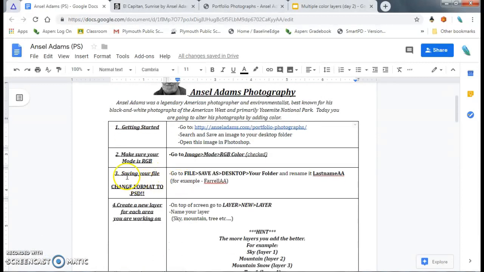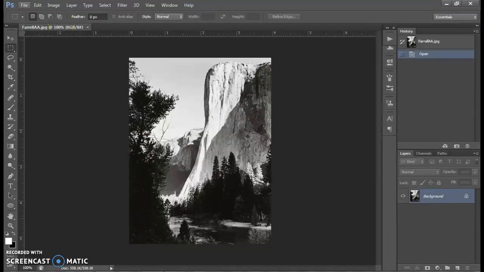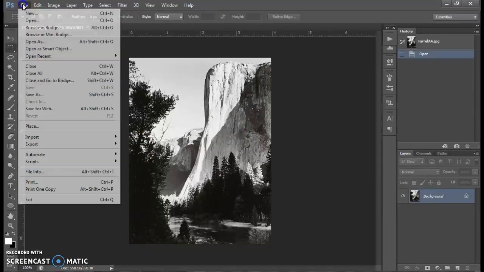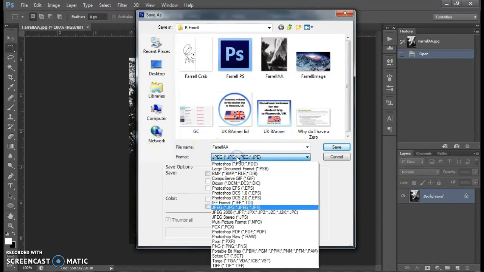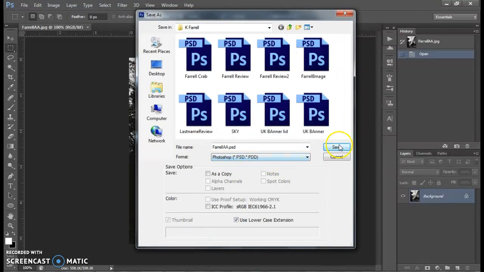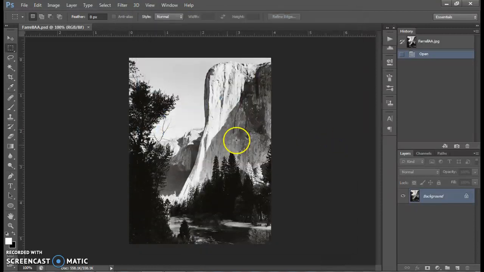Now I need to save my file, and I need to do File, Save As, Desktop, Your Folder, rename it last name AA, which we already did, and I need to make sure that I change that format to PSD. Right now it's a JPEG. So I'm doing File, Save As again. I'm checking that is my folder. I already named my file correctly. If you need to change it, change it. And then I'm switching it to a PSD and pressing Save. We're going to be working with layers. That's why we're switching to a PSD.